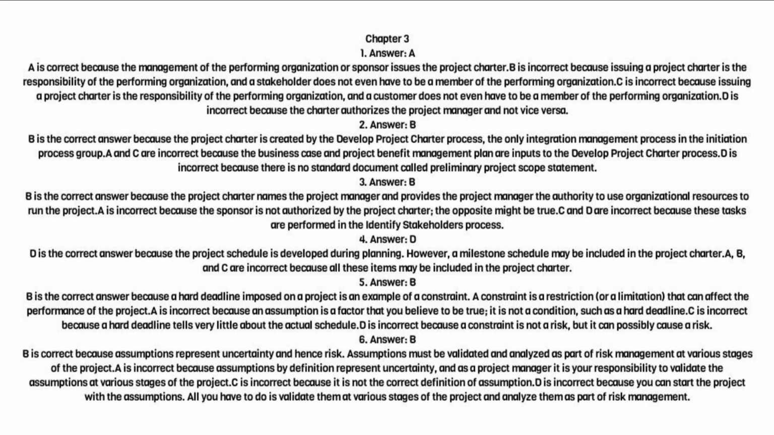C is incorrect because issuing a project charter is the responsibility of the performing organization, and a customer does not even have to be a member of the performing organization. D is incorrect because the charter authorizes the project manager and not vice versa. 2.